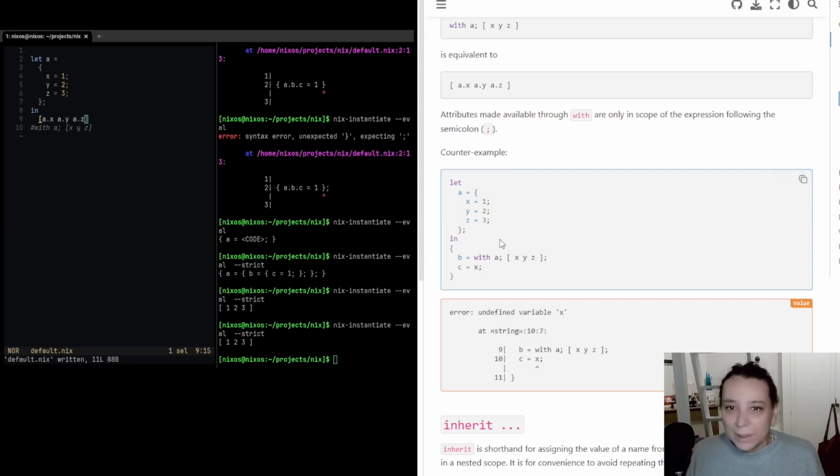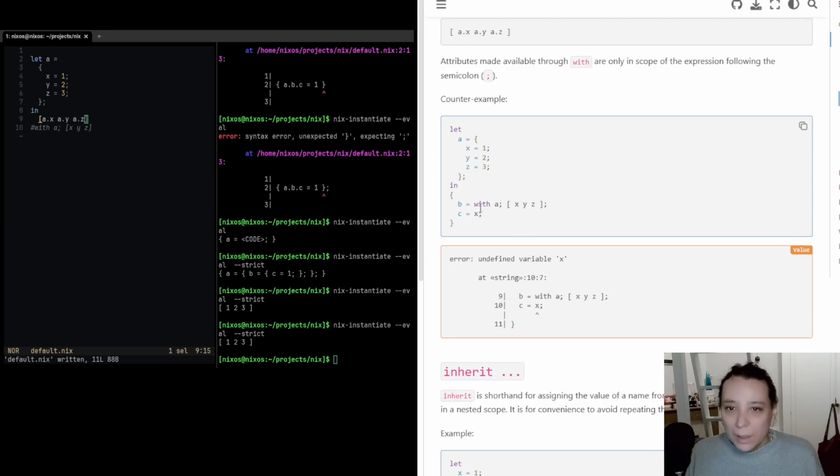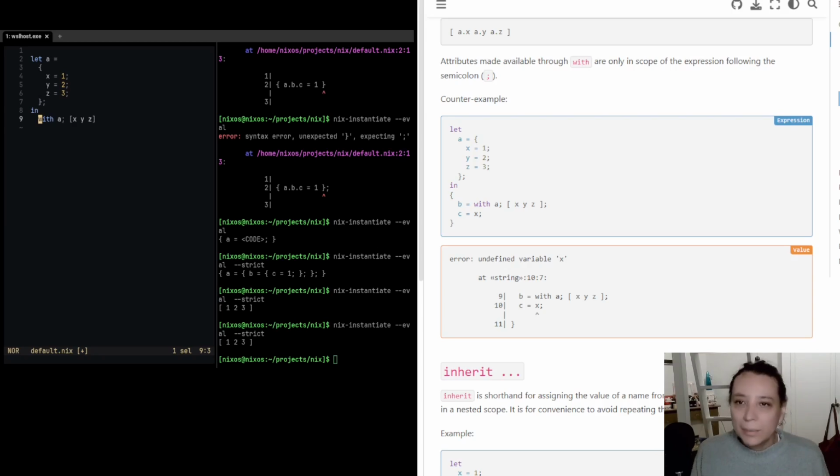Now this section is saying that all the attributes that we use within the with statement are only available for that with statement. So we can't use them once that with statement is done. Here you see the with A, and then when C tries to use x, x is no longer in scope, so it doesn't work. So now I'm going to type that in. I'm going to type in just a version that works first, because here we have an attribute set with the with on the inside. So let's just make sure that we have this attribute set that works.